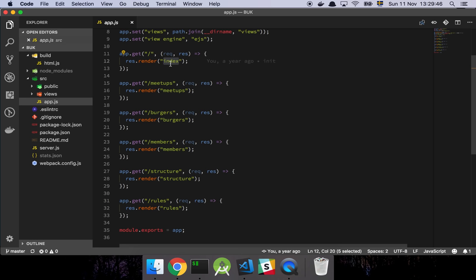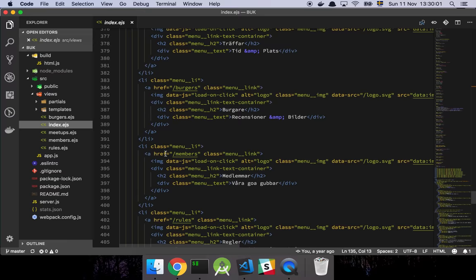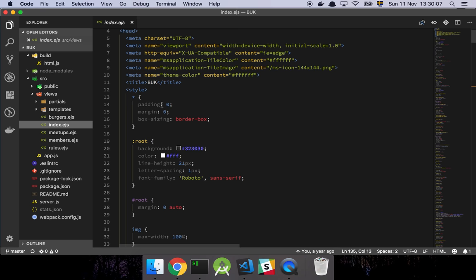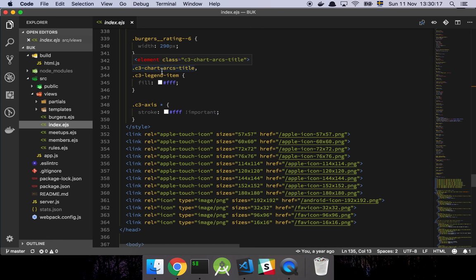So the way that it works now is that these files here are generated files that are derived from the templates. Let's look at the main landing page here. This is the HTML document, and you can see that the style tag just has a bunch of styles. Instead of having a CSS file, I basically just inlined everything into the head of the document.